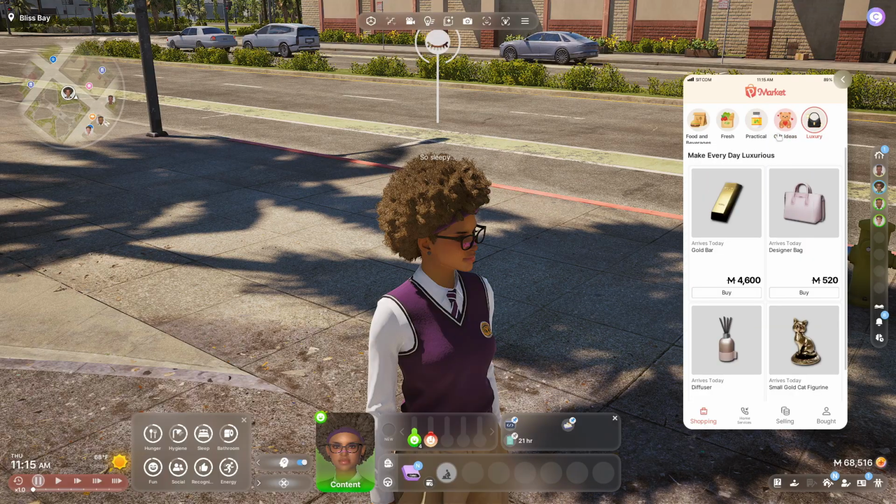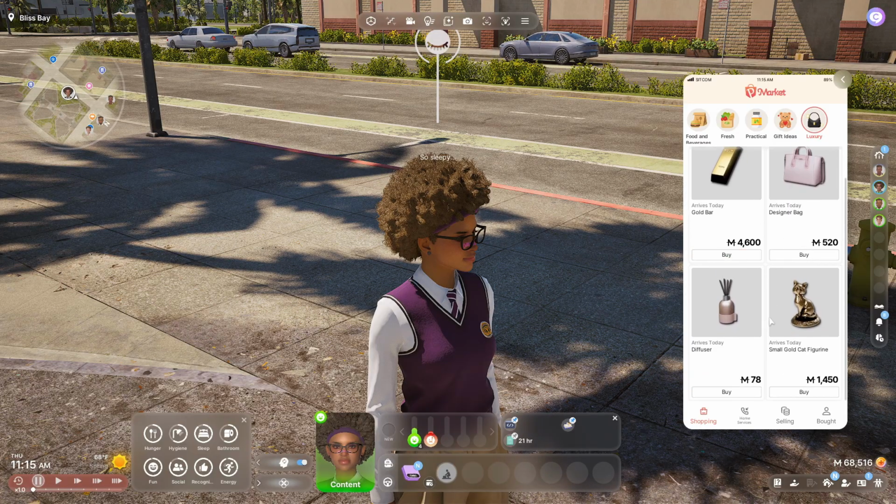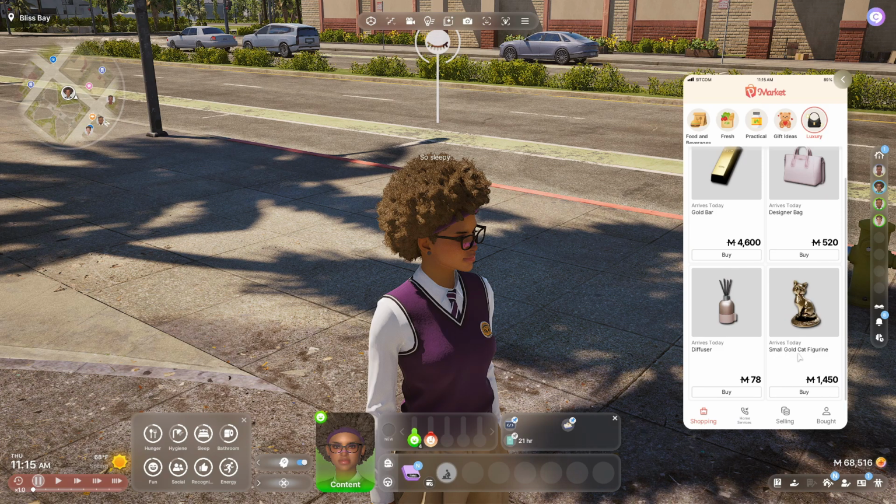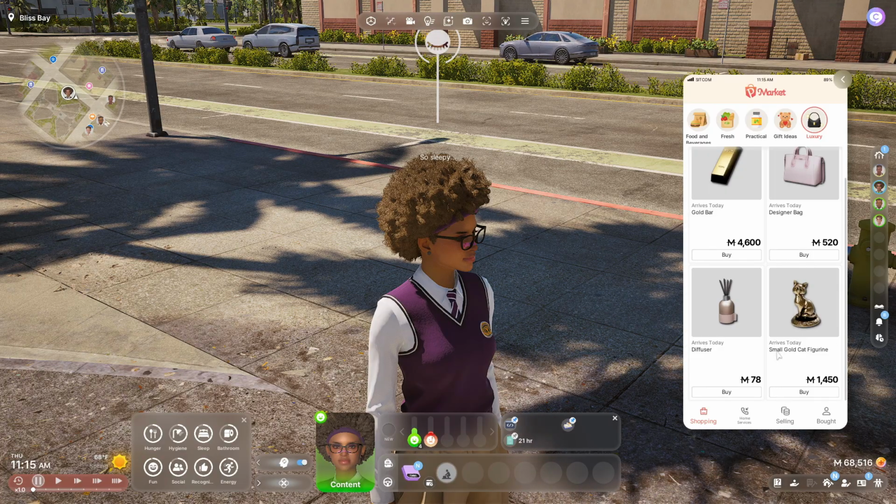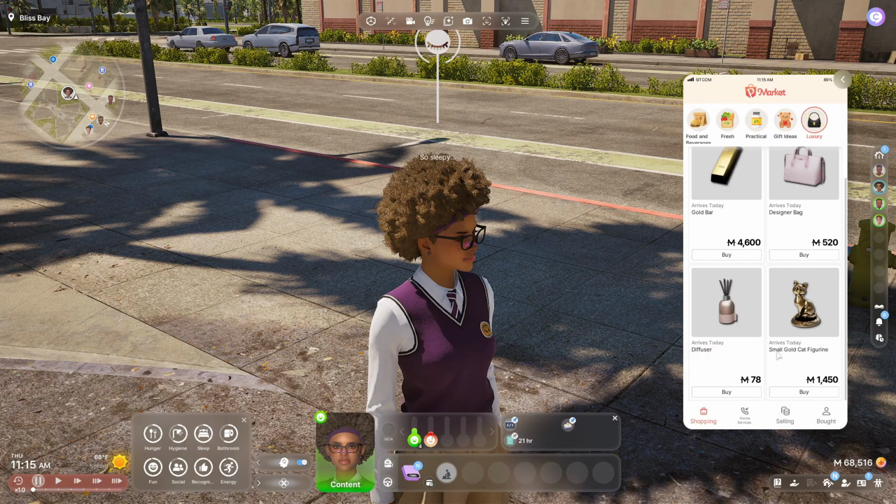All right, now the luxury area is where you can buy luxury gifts for people. You can buy a gold bar, a designer bag, a diffuser and a small cat figurine. This actually has an application for you to use. If you have this in your bag or in your Zoi's bag, it gives you better fortune on different things that you do. Say for instance, you want to do the lottery, and your Zoi had a dream about winning the lottery. Having this in your bag actually boosts that.